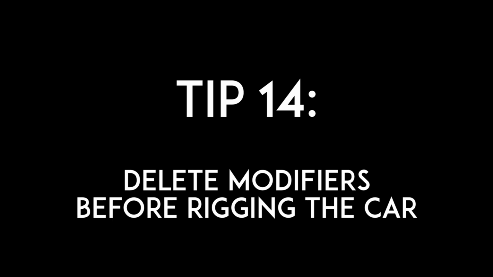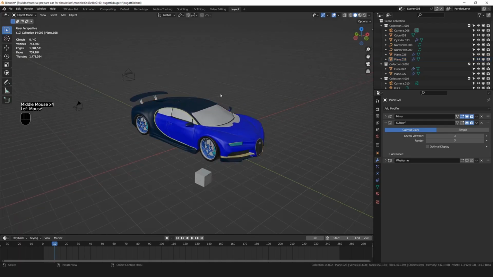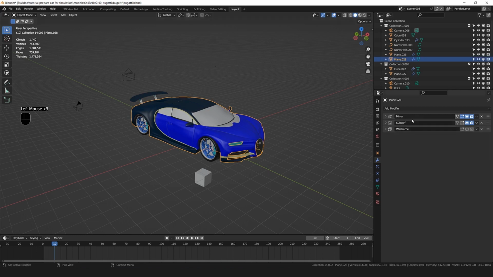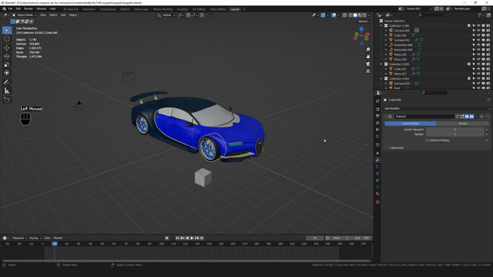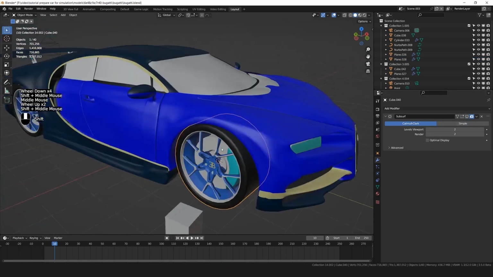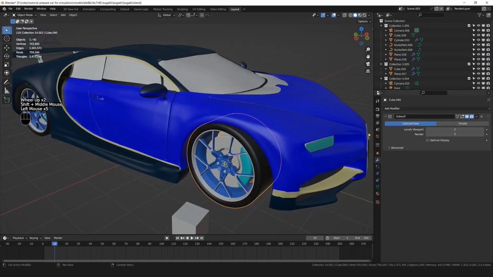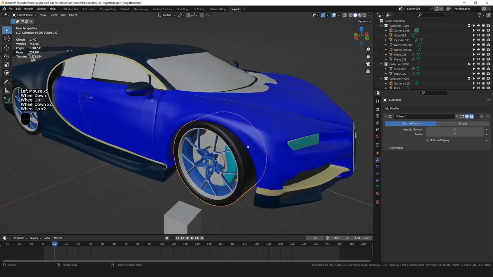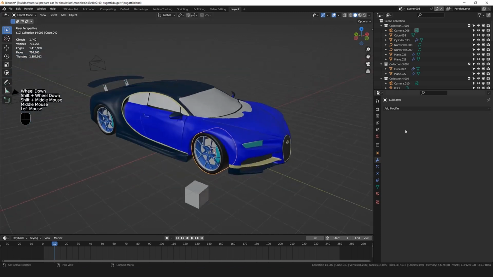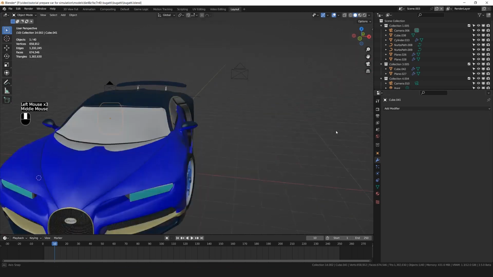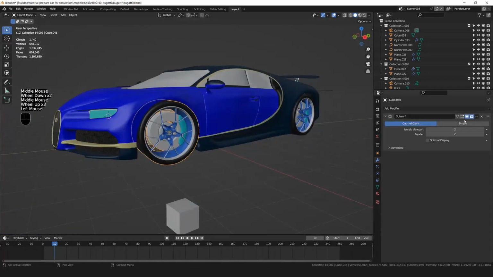Tip number 14. Delete any modifiers. You can see, for example, in this scene, every single object has some modifiers, especially the subdivision surface. We need to delete any subdivision surface or any modifier that we have on these objects. Don't apply the subdivision, because this is going to create a lot of unnecessary geometry, as we said before. So just delete the subdivision modifier from every object.